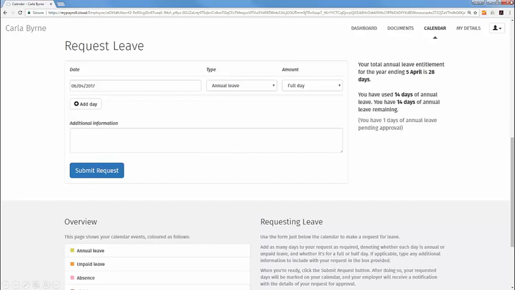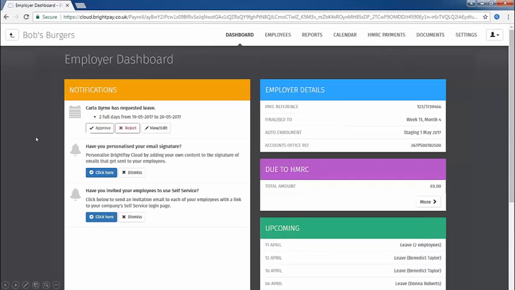Going back to the bureau or to the employer dashboard then, once an employee requests leave on the self-service, the employer will see a notification on their dashboard. Employers can authorize the leave requests with changes automatically flowing back to the payroll software.